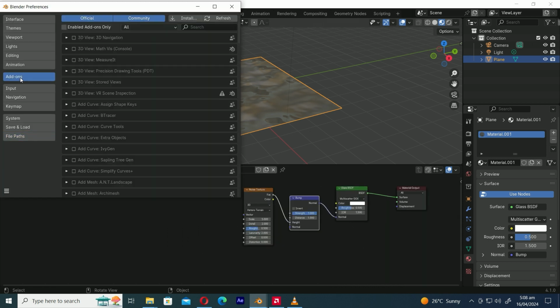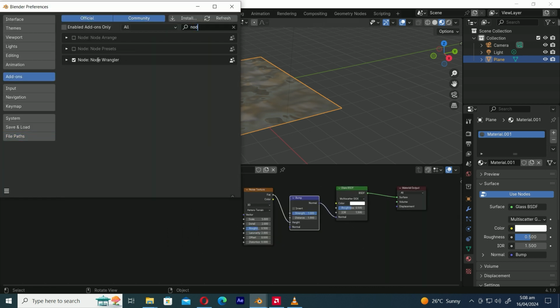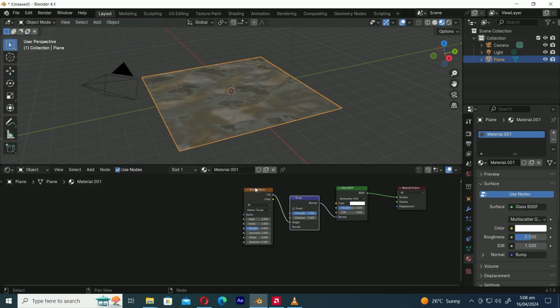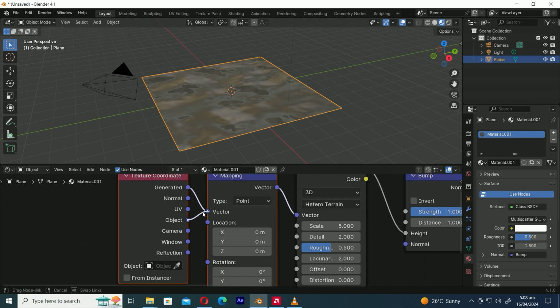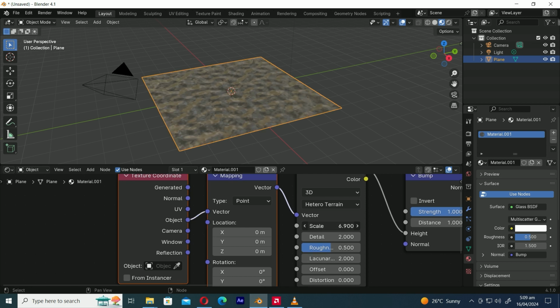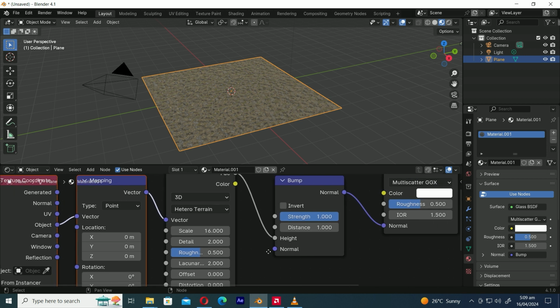If you've turned on Node Wrangler in the Edit menu earlier, now select the noise texture, then press Ctrl-T to add a mapping node and texture coordinate node. Let's switch from Generated to Object in the texture coordinate node. Let's adjust the scale of the noise texture. Let's set the distance to 0.1 and the strength to 0.2 on the bump map.